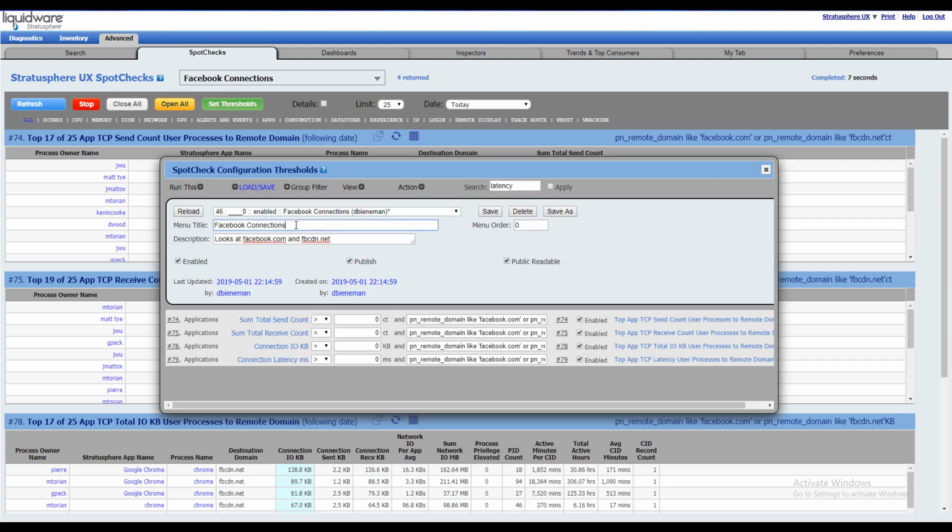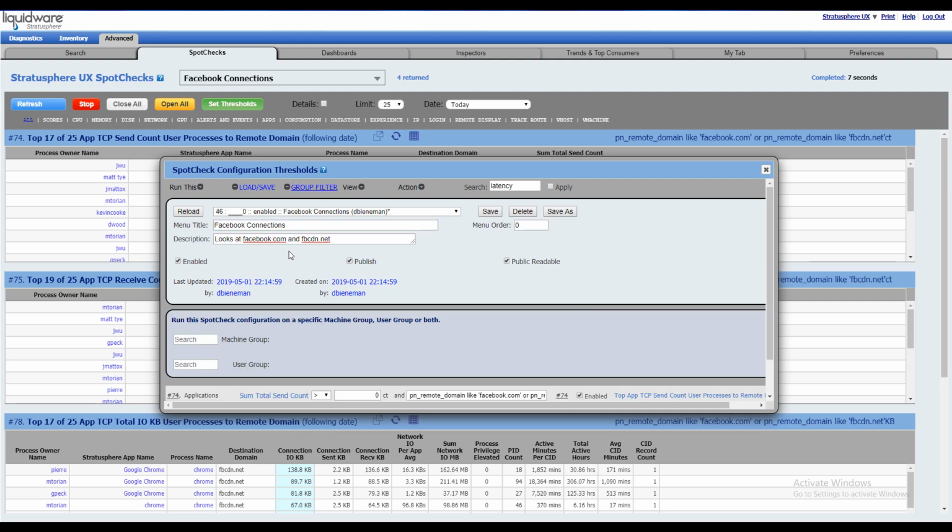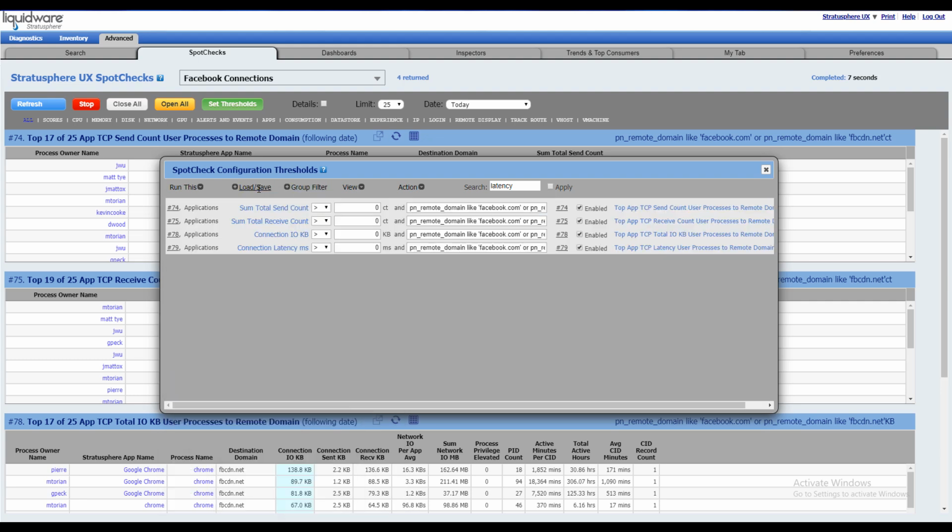This is an example of how to configure spot checks and save them, and then you can run these recurringly at any time. You can even constrain this check to a specific machine group or a specific user group and run it recurringly. That completes this demonstration.